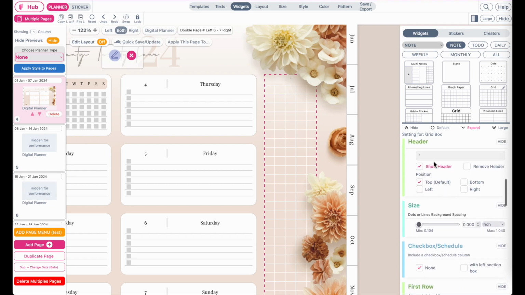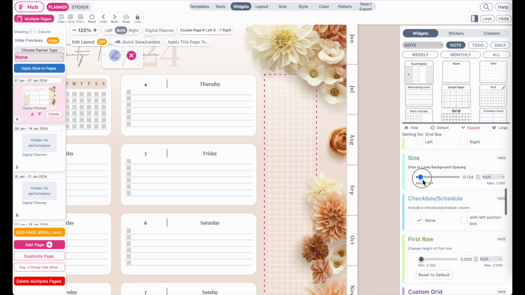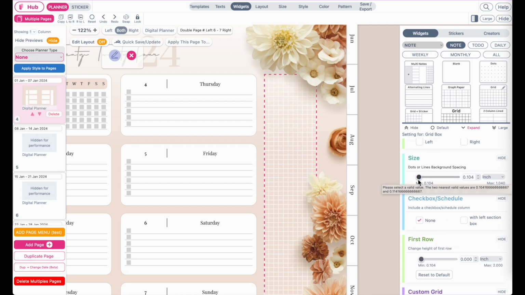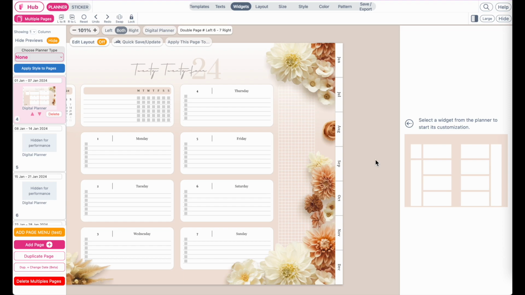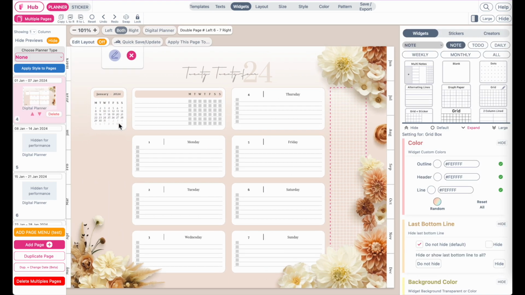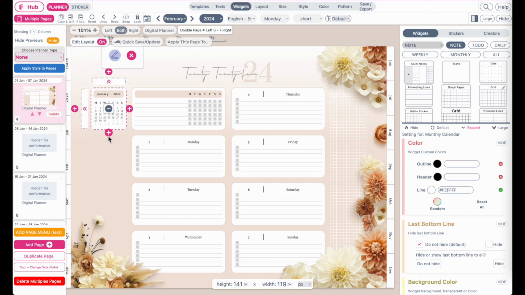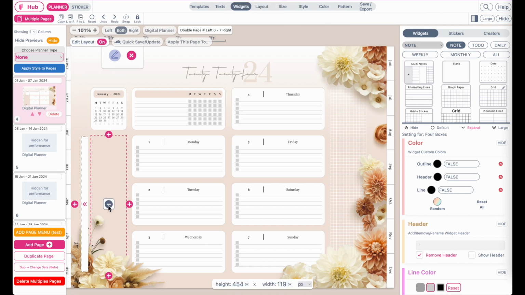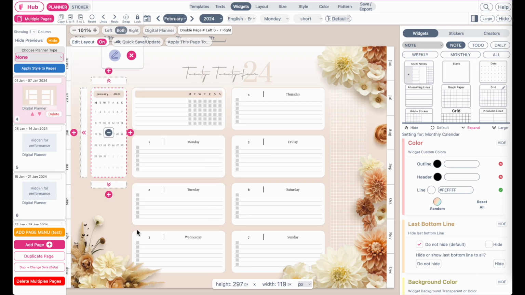Okay, and then let's remove the header. Let's maybe make the grid smaller. And there you go. This is how the widget looks like. And if you want, you can maybe extend this calendar down here below, make it bigger.